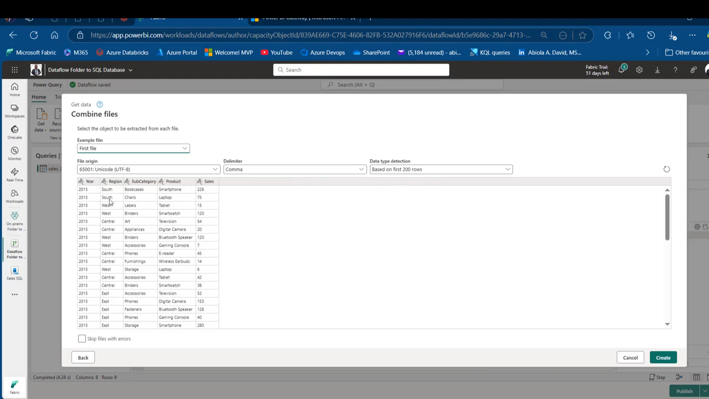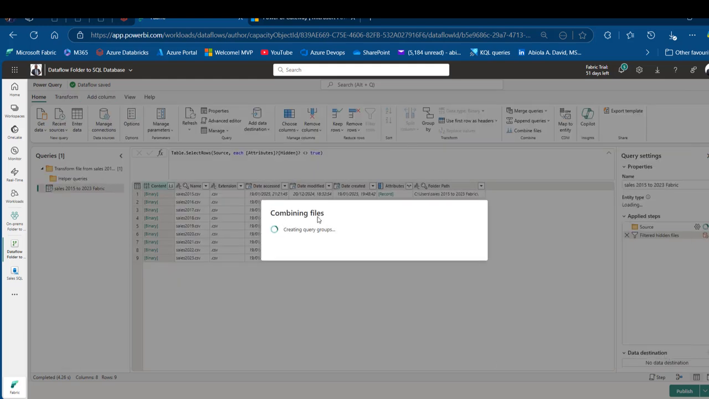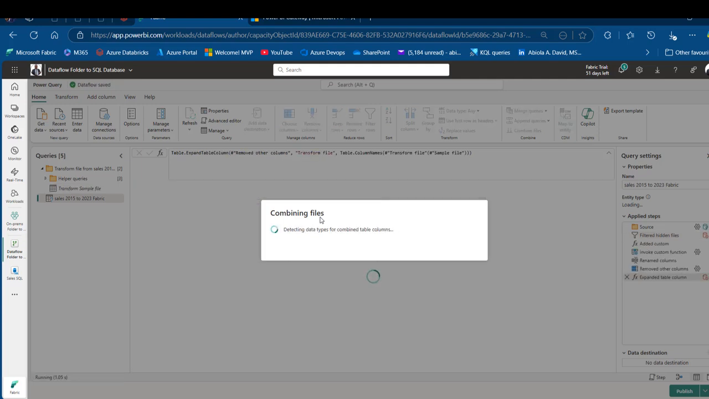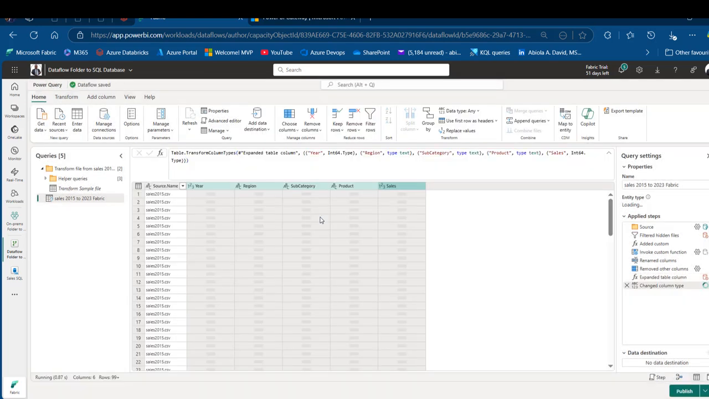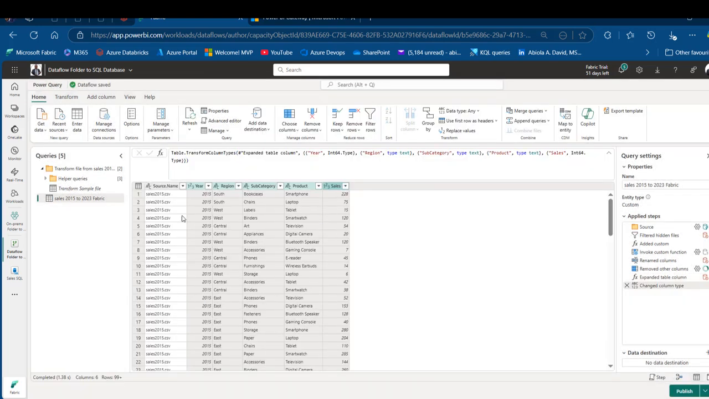So we can see the year, region, subcategory, product, and the sales. So we can see all of these are coming in as a string data type, no problems. Now I'm going to click on create. And this is going to be stacked together, and Power Query, the dataflow generator, will automatically invoke some steps in order to transform the data into a single flat file. So we can see this is our result, which is absolutely cool.